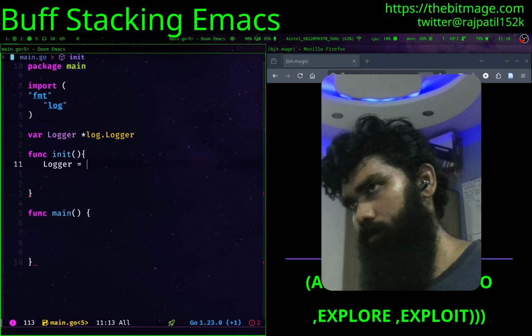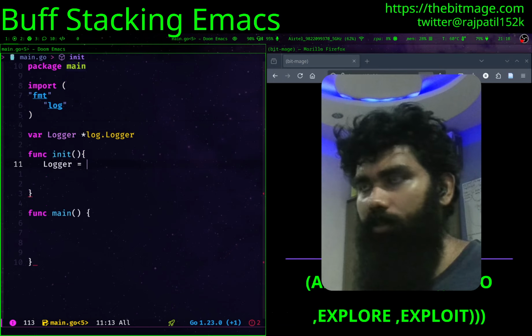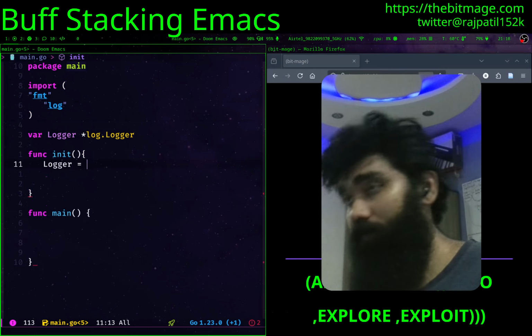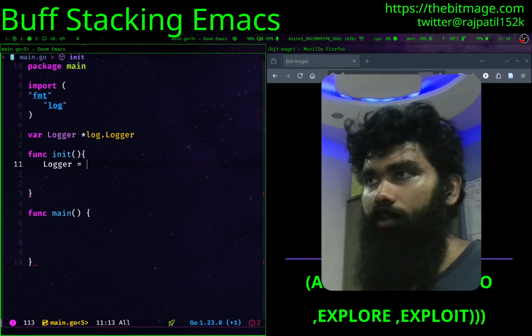The black screen you see in the bottom, I think that's because my which-key glitched out because I was typing too many keys. So it should work now, I think.